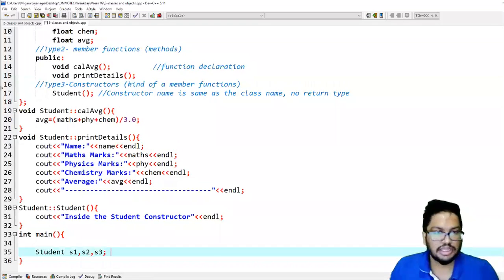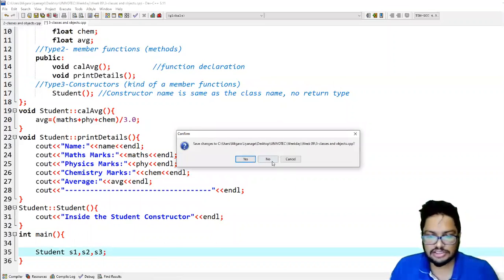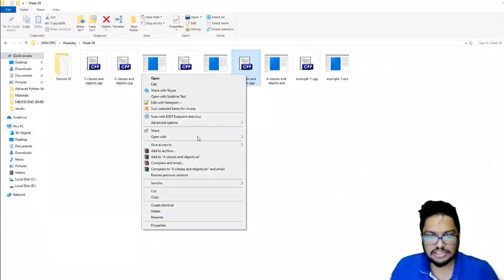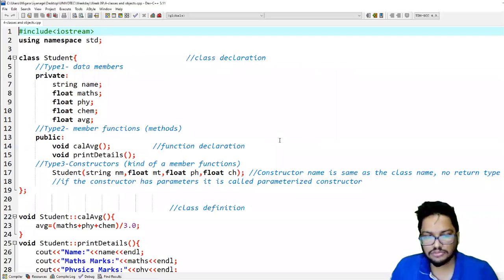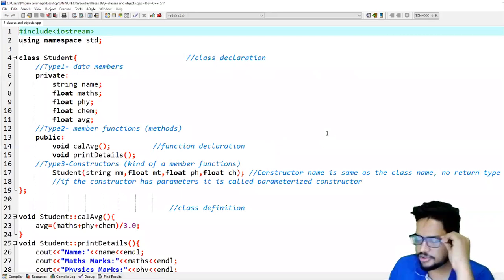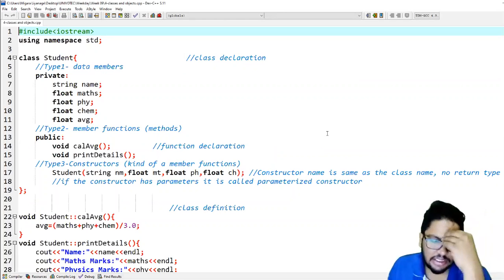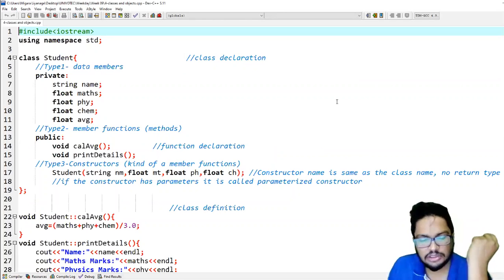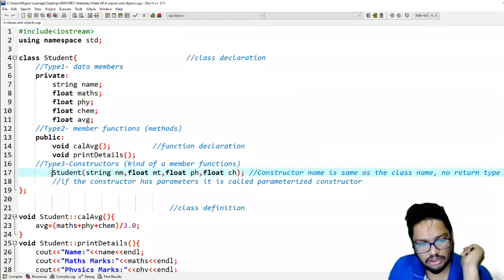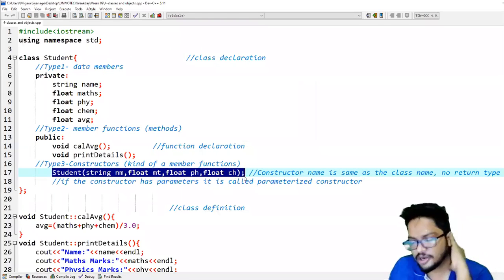Then we got to know about constructors. As you can remember, what do you mean by a constructor? A constructor is basically a method or a member function.